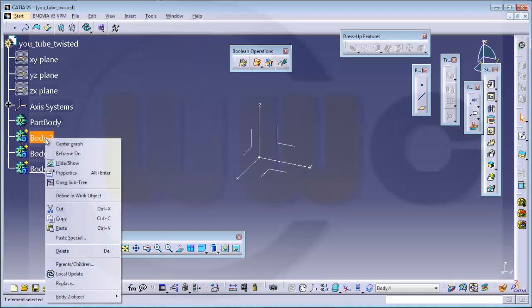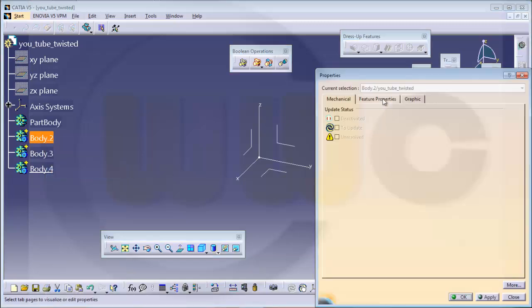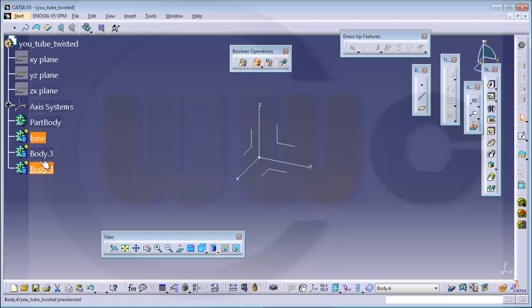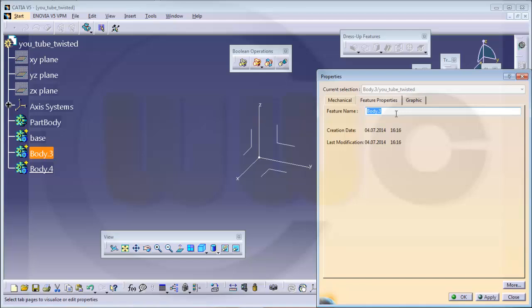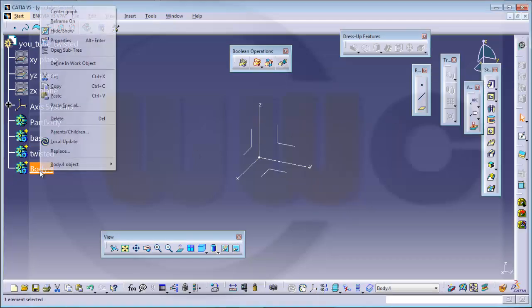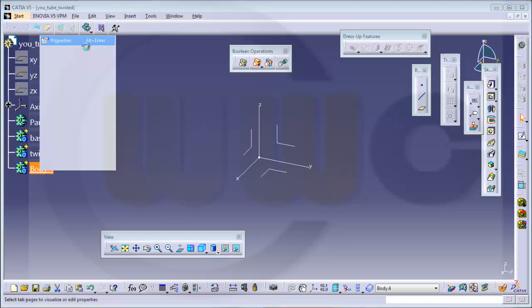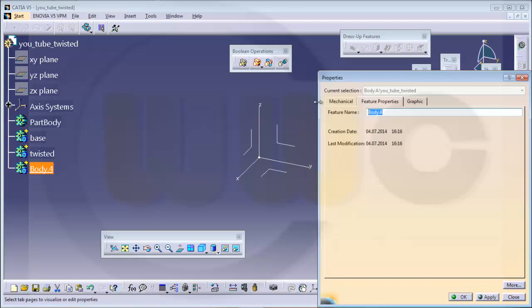If you work with more than one body, you should use names for them. So I will change the name to, let's call this base, call this one the twisted part, and this one the hold.